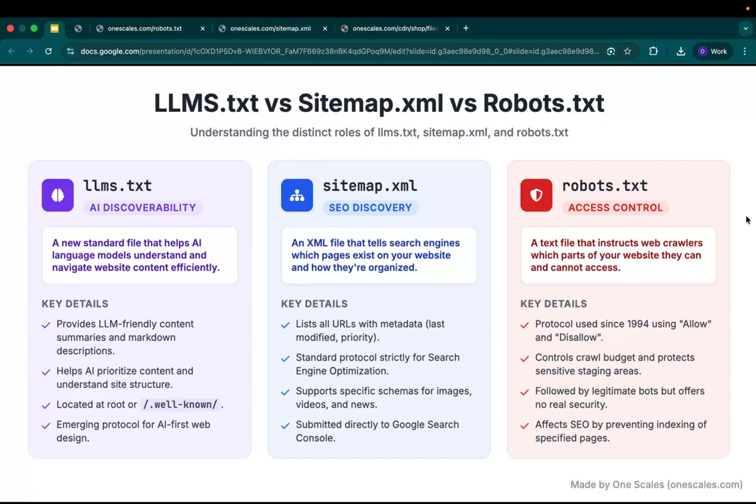Hey everybody, in this video I'm going to share with you the difference between a Sitemap.xml, Robots.txt, and LLMS.txt. All three of these are standards that you put on a website, but they have different purposes. I'll start with the simplest one, which is the Robots.txt.